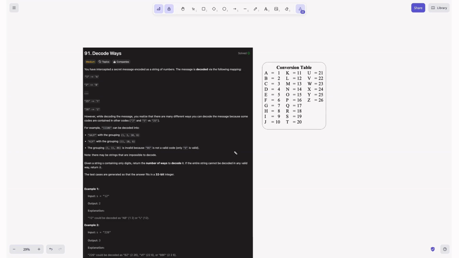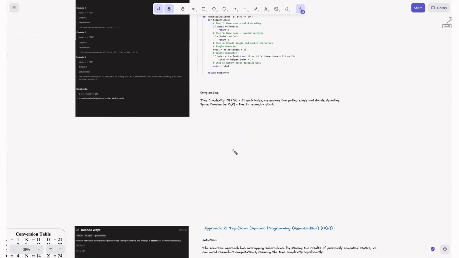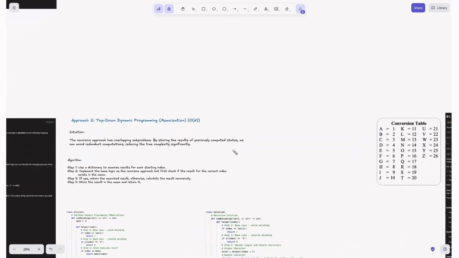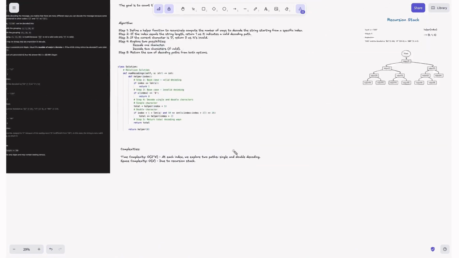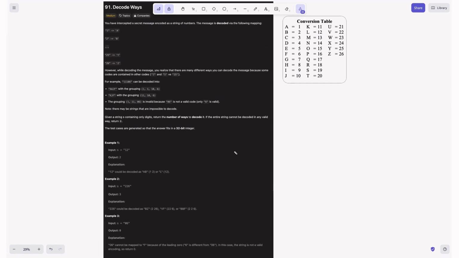This problem is great for mastering dynamic programming and understanding how to handle recursive patterns in string manipulation. We will explore three approaches: the recursive solution, dynamic programming top-down, and bottom-up approaches. Let's break down the problem step by step and understand how these solutions work. So sit back, relax, and let's dive in.